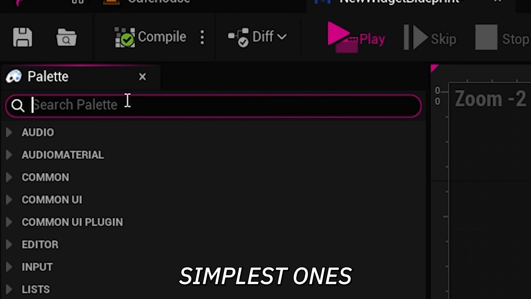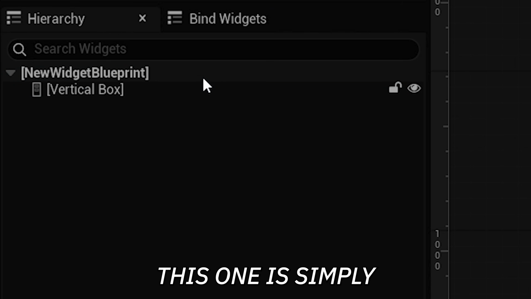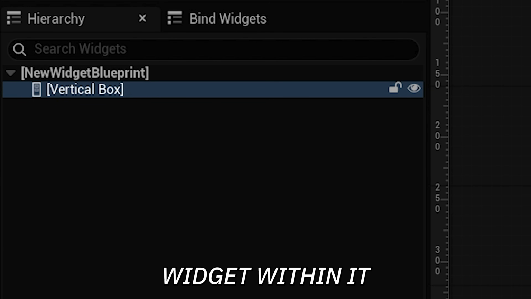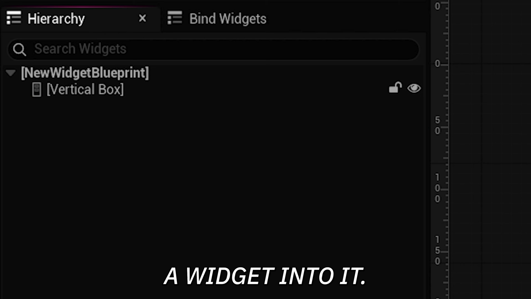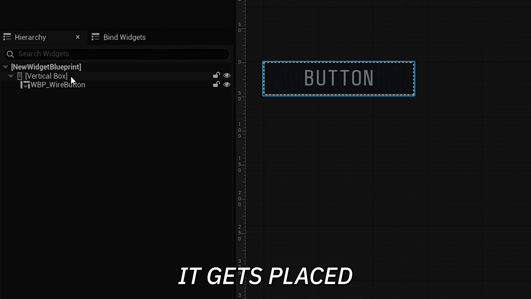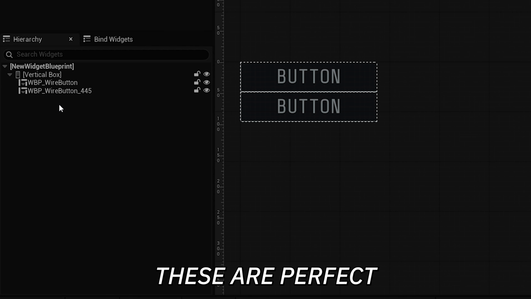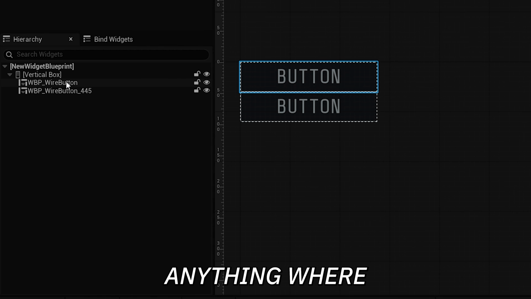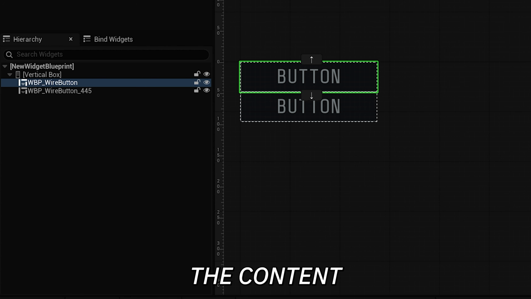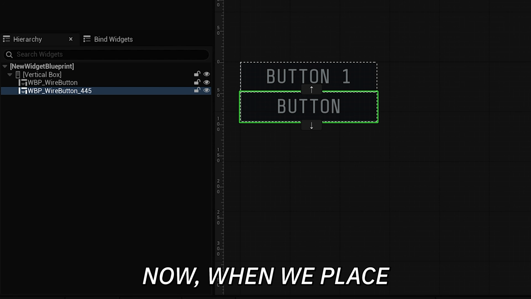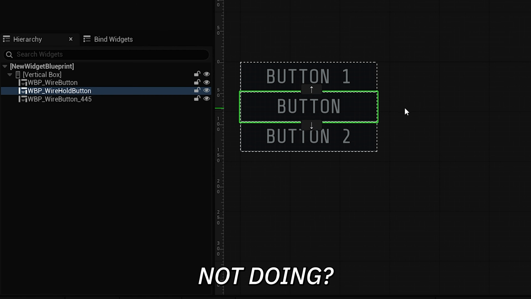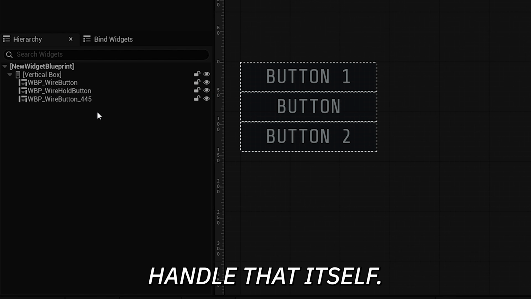So let's start with the simplest one, the vertical box. This one is simply a panel widget that stacks each child widget within it on top of each other. So you add a widget into it, it gets placed at the top. Add another widget, it gets placed below that widget. And these are perfect for things like lists, menus, chat logs, anything where the content naturally grows upwards or downwards. Now, when we place a widget inside of one of these vertical boxes, do you notice what we're not doing? Exactly. We're not manually positioning every button. We're letting the container handle that itself.